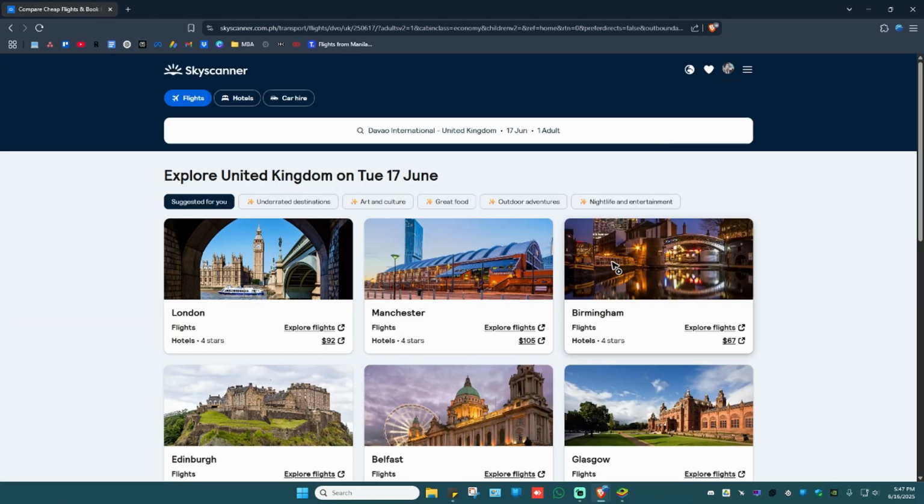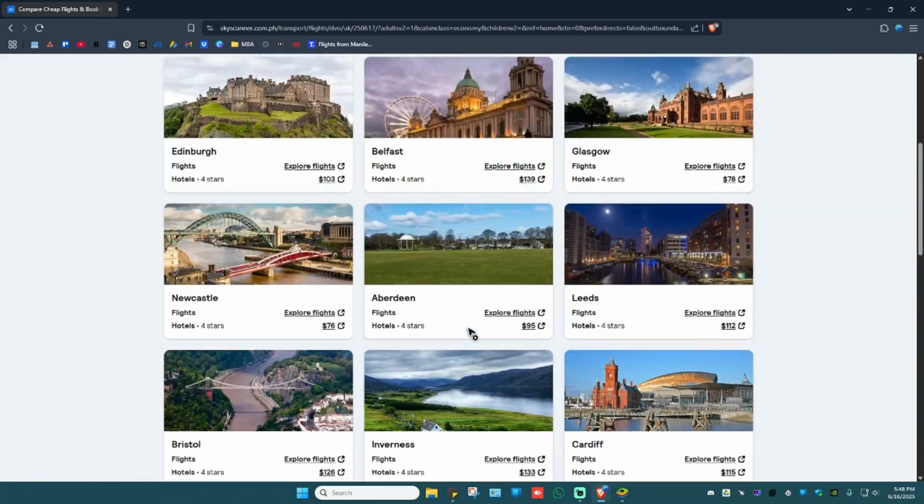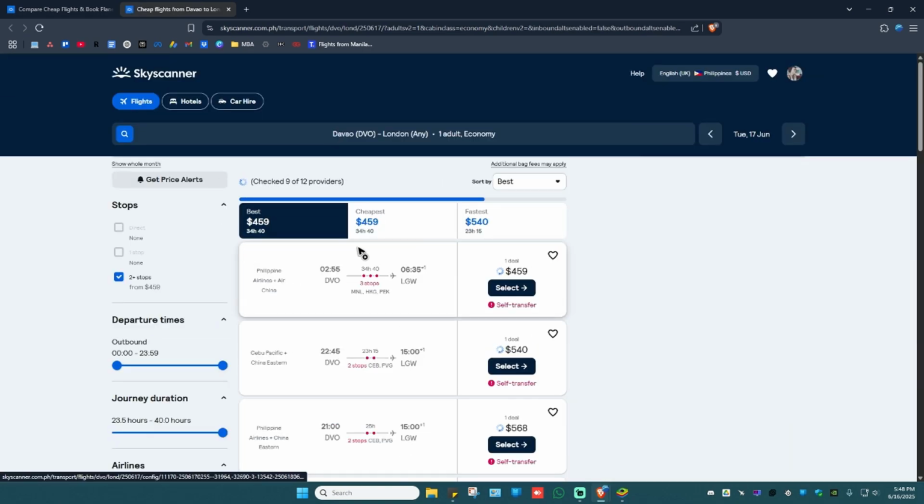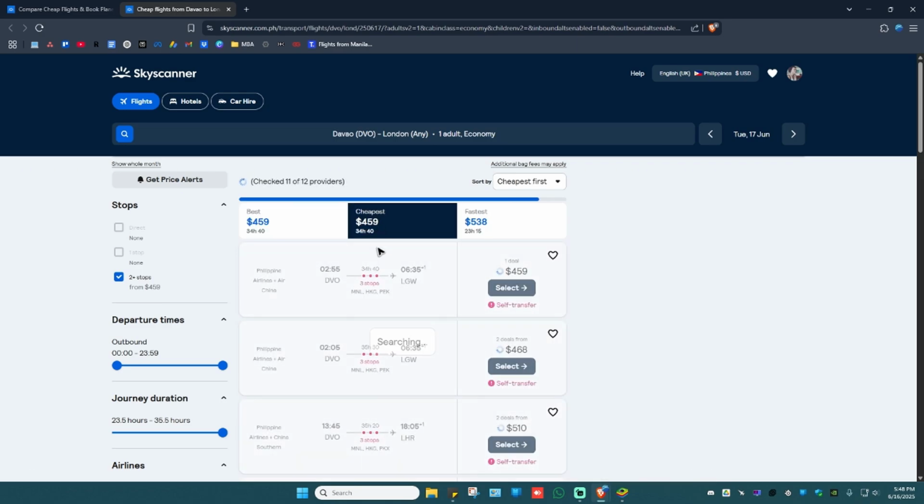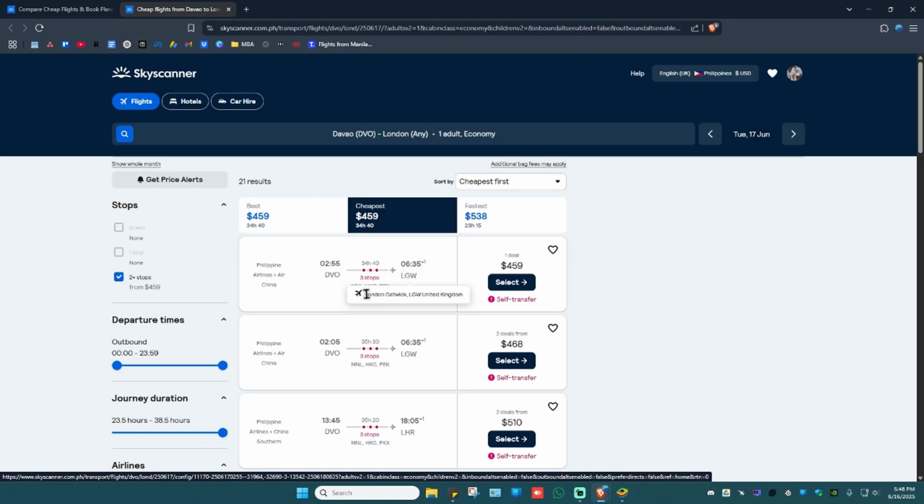Now in here, you'll be able to find the cities of UK. For example, you're planning to go to London right here. Click on London and you will be able to find all of the available flights from your city to London. Okay. If you want to select the cheapest one, click on the cheapest right here. And here we have the cheapest flights. Okay. Here we have it. The time, 34 hours 40 minutes right here. If you're happy with it, you can go ahead and click on select.